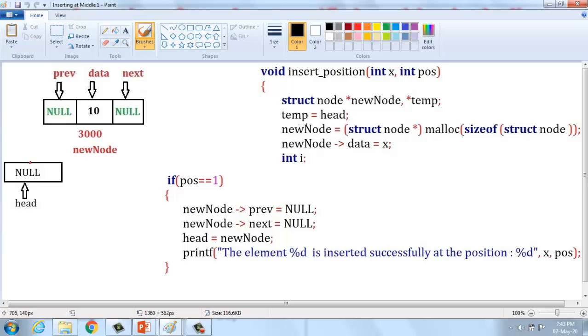This is very important: the temp pointer can move from one node to another node. That is a very important role in a doubly linked list. Then I create memory allocation using the malloc function, and set the new node's data equal to x. What is the value of x? x is 10, so I'm going to insert a certain value into my linked list.